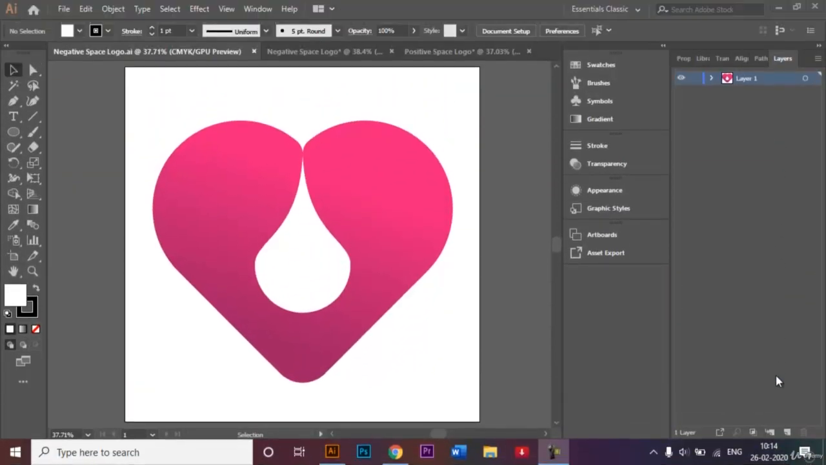Welcome to today's tutorial, and in this video I will be showing you how you can recreate this negative space logo in Adobe Illustrator. Now it's really easy to do, and before I dive right in, there are certain things I want to explain first so that it's a lot easier for you and there will be no confusion later. Right? So you guys must be wondering what a negative space logo is, right?